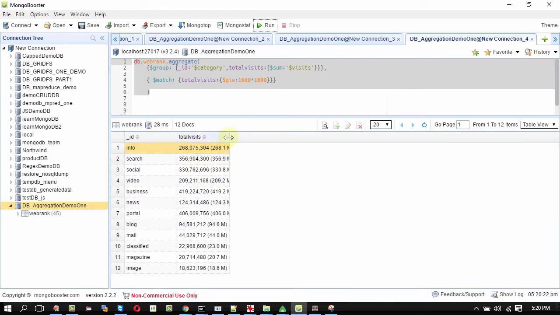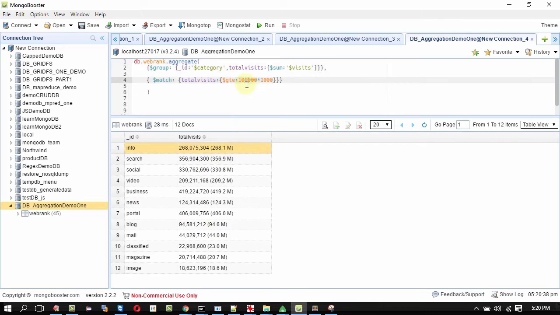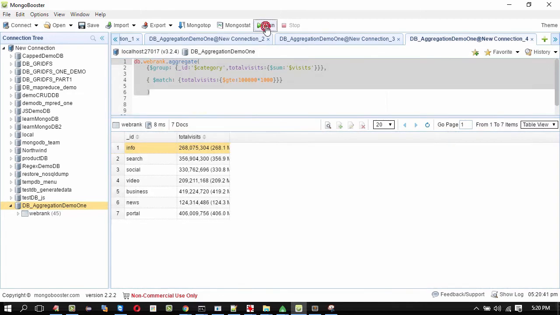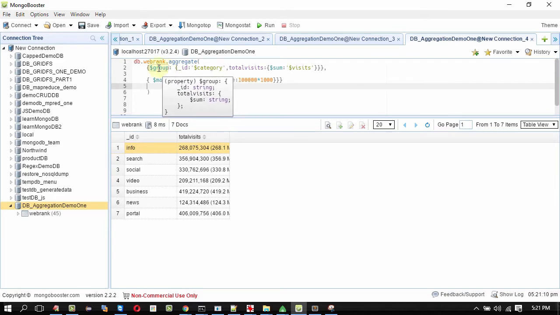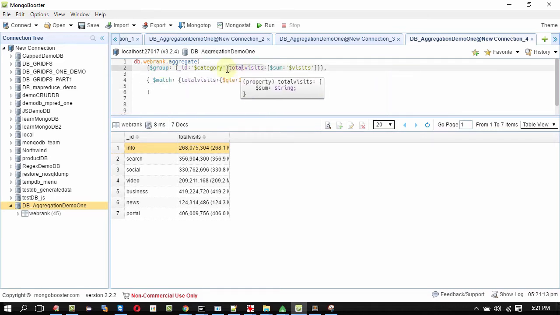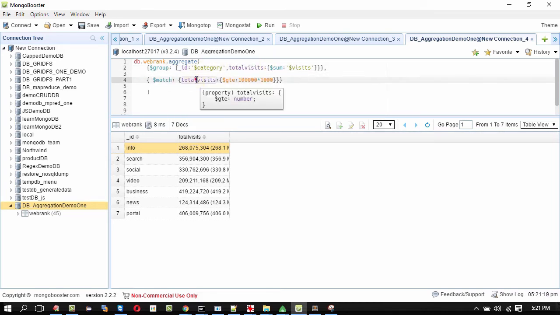So we have listed all the websites with more than 1 million visits. Let me make it as 100 million. So these are the categories with total visits more than 100 million. We have done this using match operator and the group operator. It's very easy. With group operator, we have calculated the total number of visits for the ID category. Then using match operator, we use the same field name here to filter out the categories with less than 100 million. So we have only the categories with more than 100 million listed here. So this is how match and group works together.